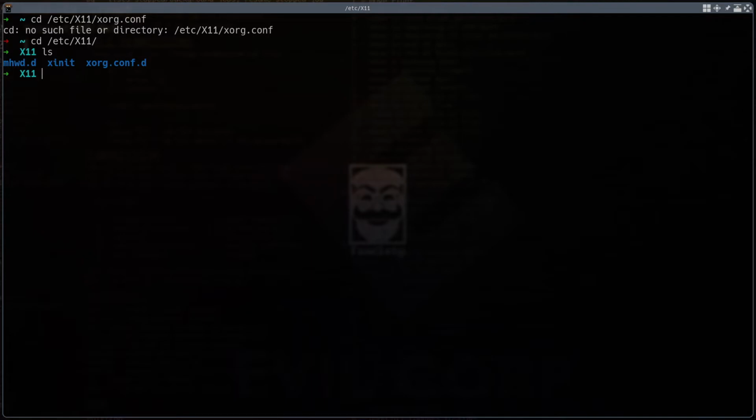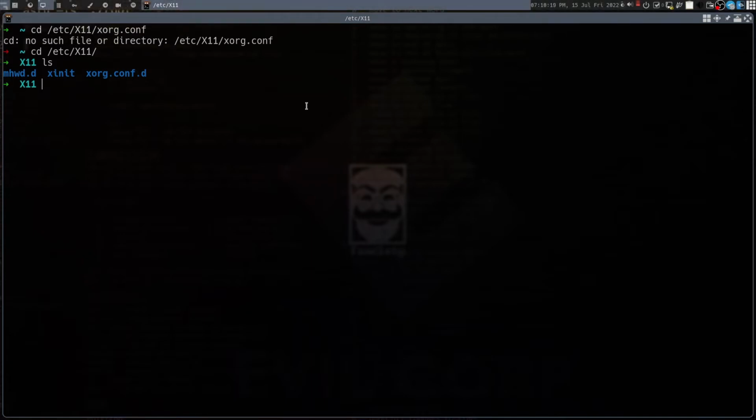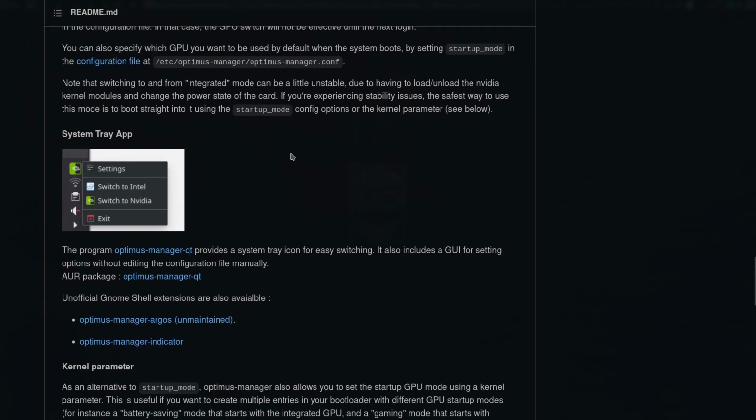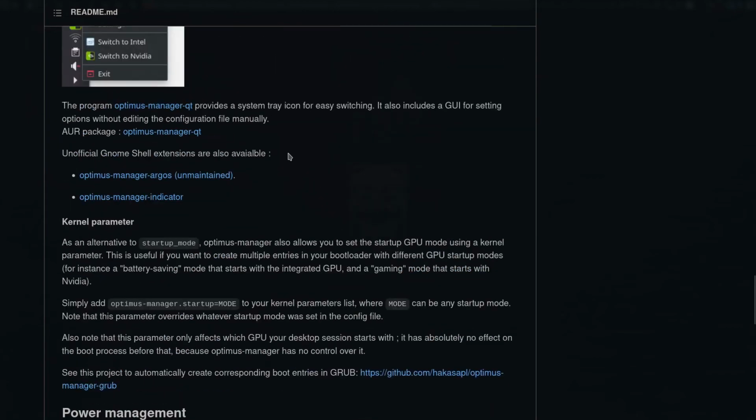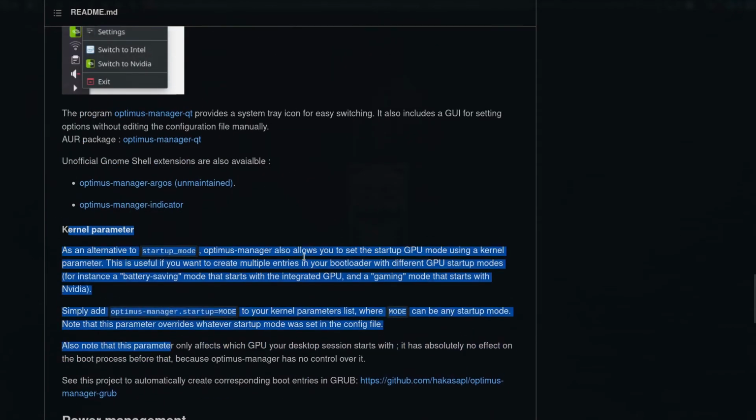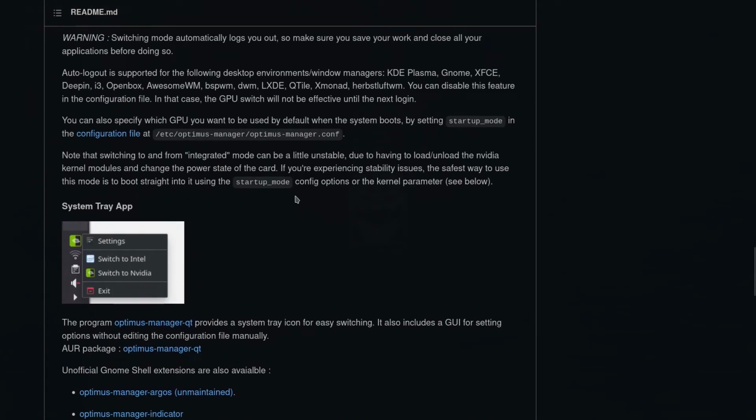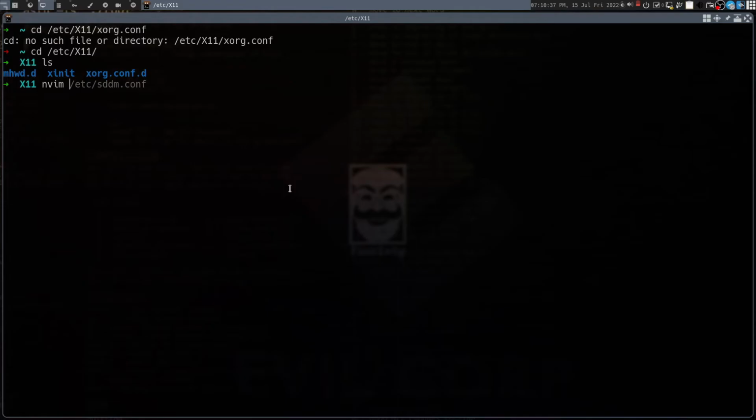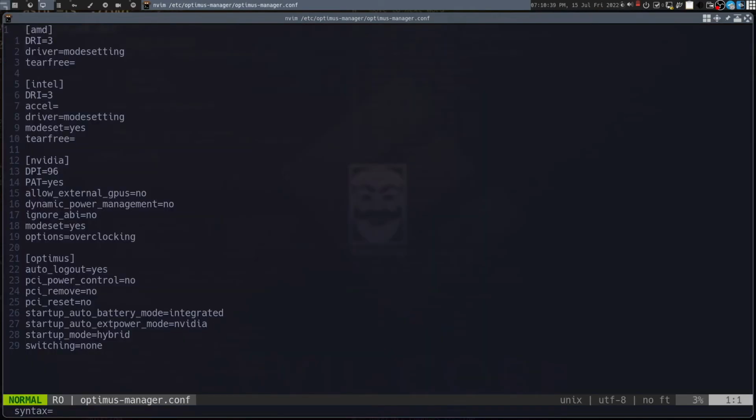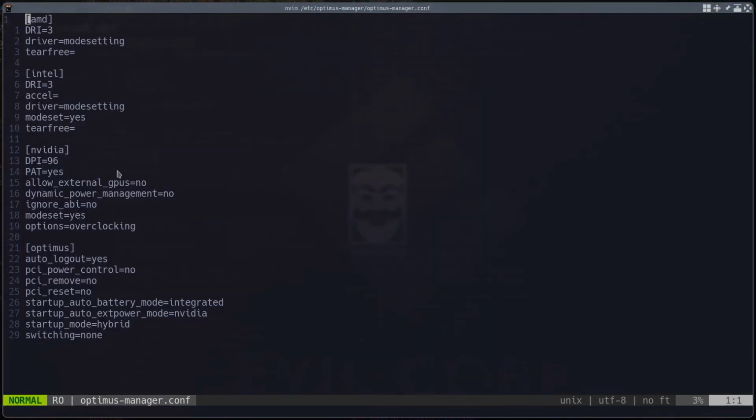One thing you can do is make this permanent, so you don't need to switch every time. You can make this permanent by changing some settings. Here you need to read how to do that. Instead, don't go for the kernel parameter. That is a bit difficult and not that stable. You can edit this particular file instead. So let us take this, and I will show you where to make the necessary changes.